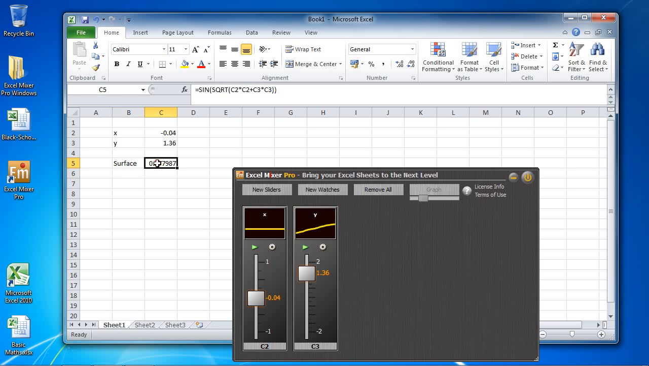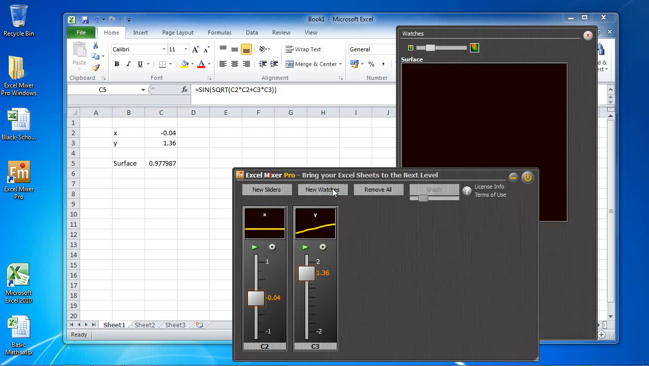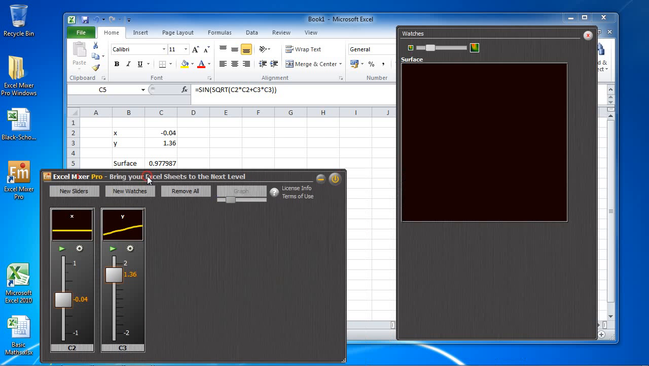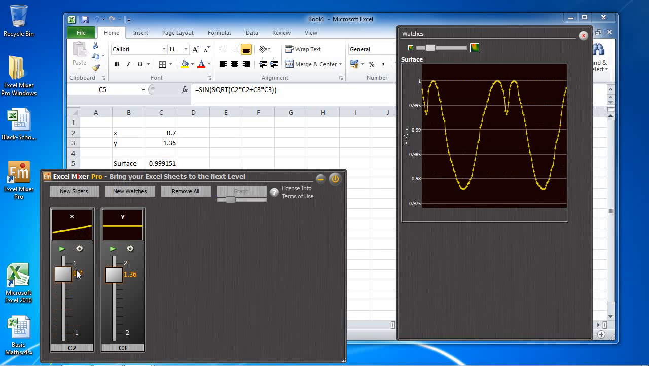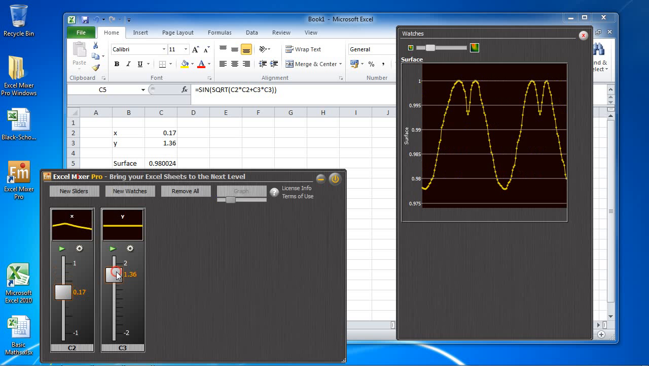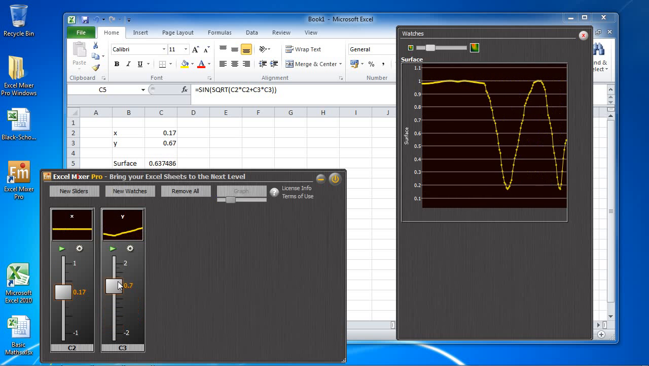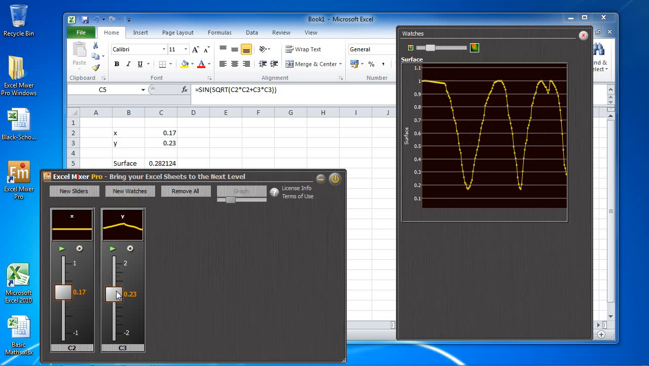And now with Excel Mixer Pro we can very easily have what we call a watch, which is actually a graph of the output of the cell, of the function. So for instance, now I can modify X and Y and see how the surface, the value of surface, changes. I can change Y also, of course, and see how it modifies the calculation.